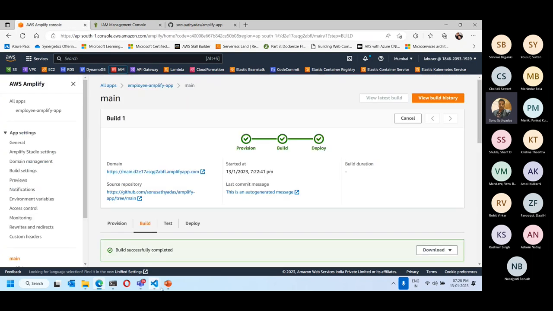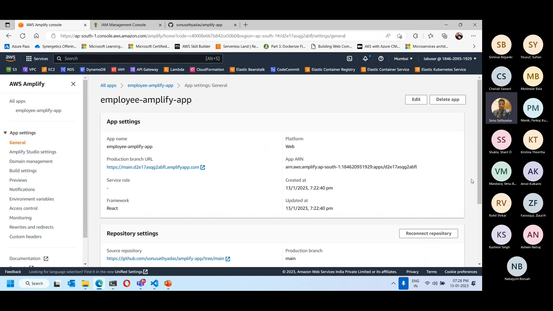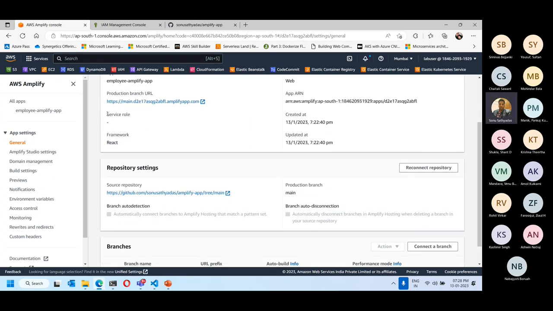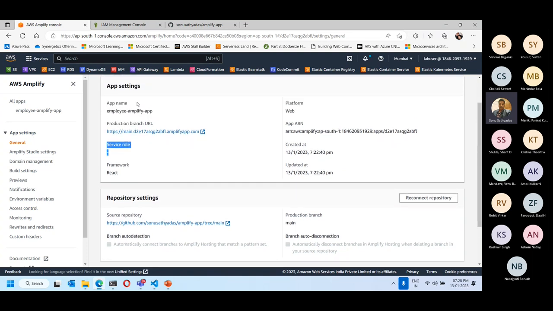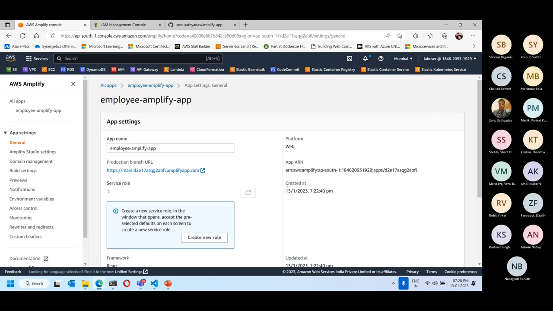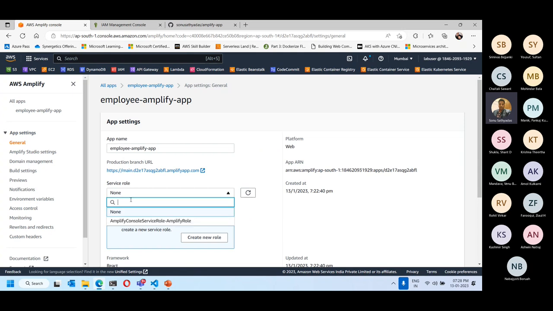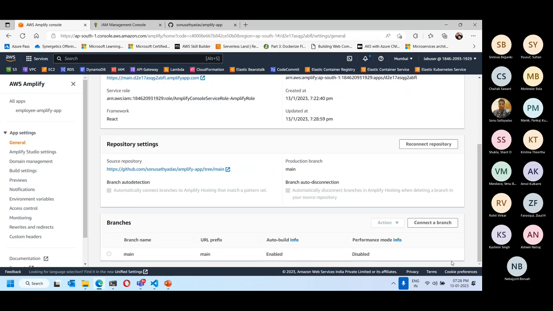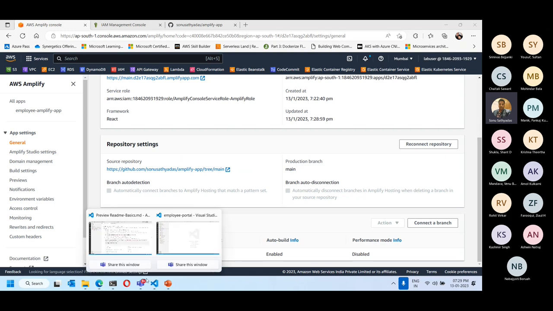So now, if I want to attach this role to this Amplify application, we can just go to the general section. Here you will be able to see the service role is not currently configured under the app settings. In the general section, under the service role, there are no roles assigned. So what I can do is go and edit, and from here, I can select the service role. And here is the role you can see, the one which I have created previously. It will be listed here. I can select that and then save. So now we have successfully assigned the role to Amplify so that it can perform the backend operations.